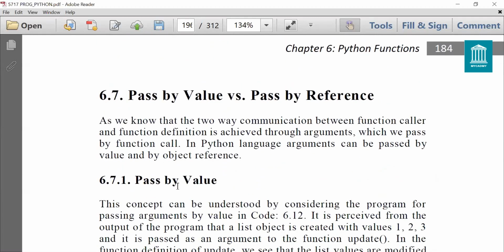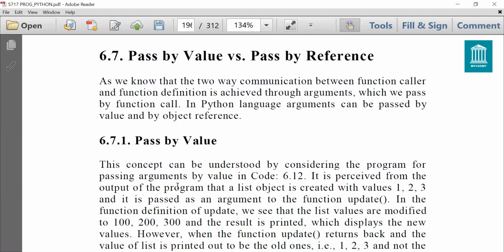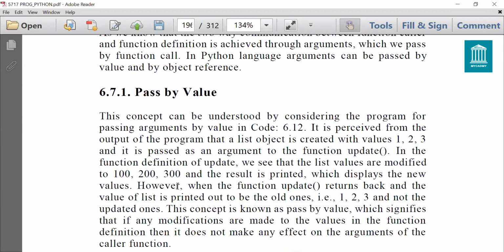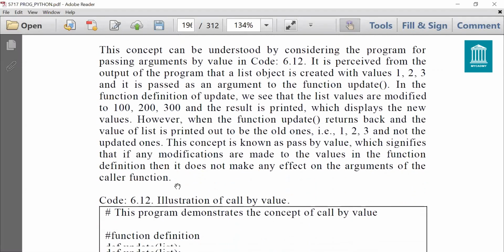Next is pass by value versus pass by reference. This is also a very important concept. We have studied it in C also. Pass by value means we pass the value to a function. The copy of the value will be passed. And in pass by reference, we pass the address of the variables. This is called pass by reference. So what is pass by value? This concept can be understood by considering the program. Let's see the program.